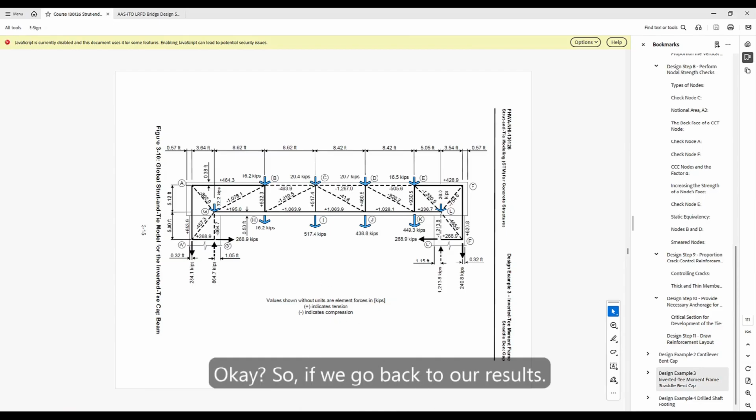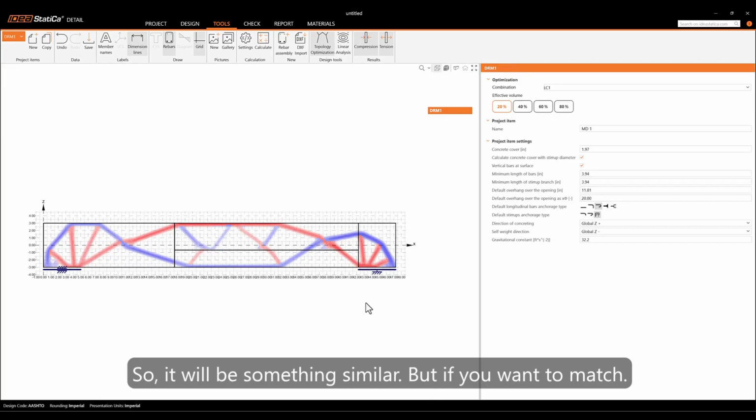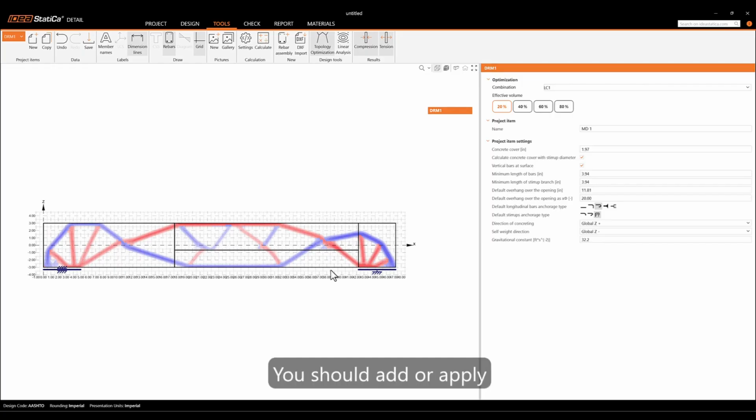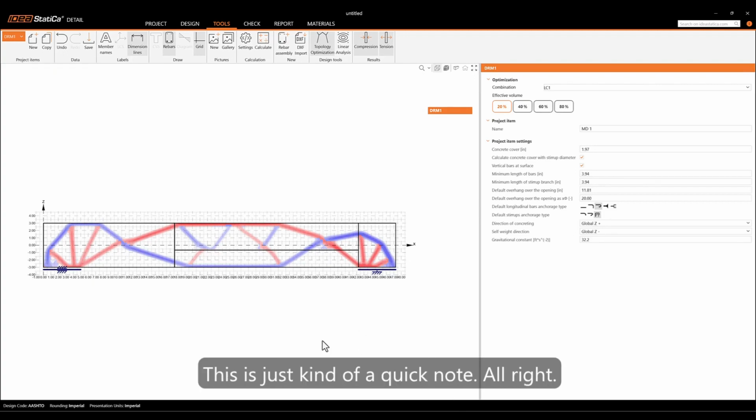Okay, so if we go back to our results, you can see the compression red line at the top. So it will be something similar, but if you want to match and you want to verify your strut and tie model, you should add or apply the forces exactly as you have it in that model. Okay, this is just kind of a quick note.